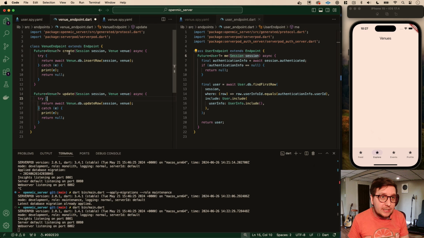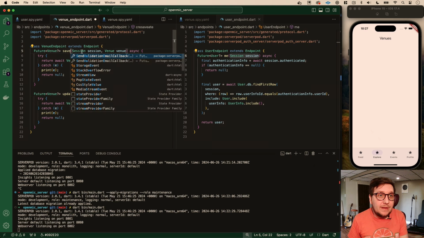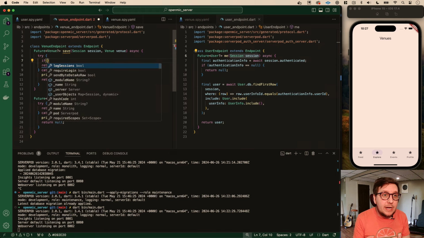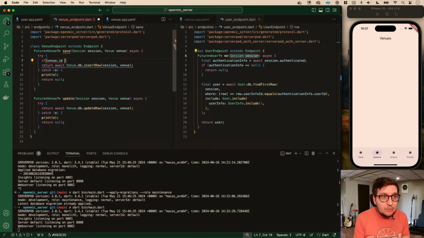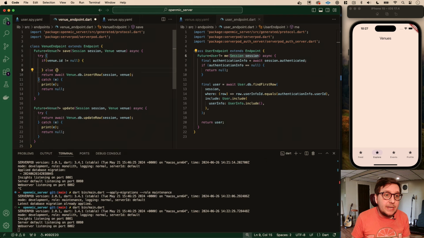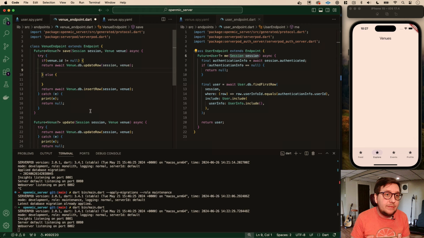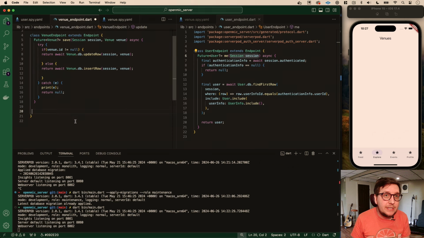Let's actually change this to say save. Okay? And what we can do in here is we can go if venue.id does not equal null. That means we know it already exists in our database. And we can actually run this command where we just update it. If not, we can run the insert. So that means I can get rid of this and just change this to save.